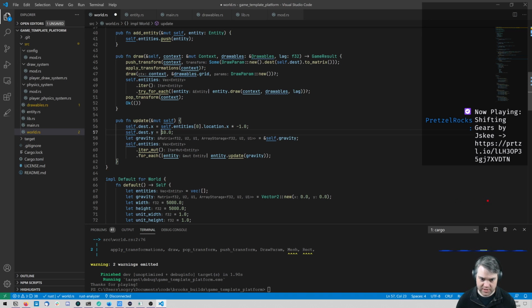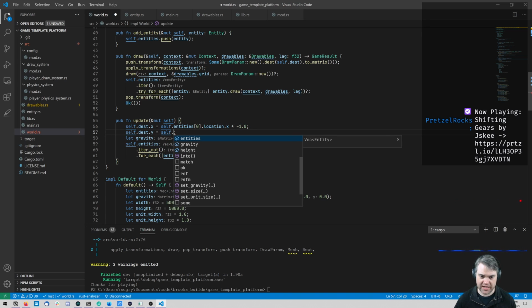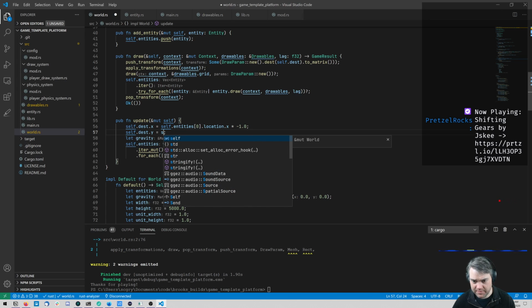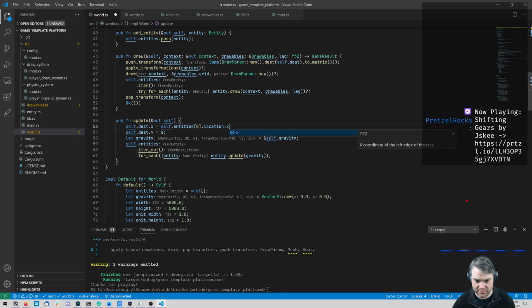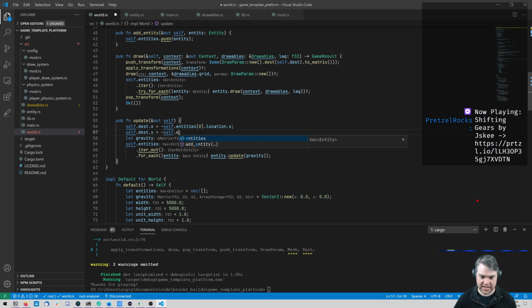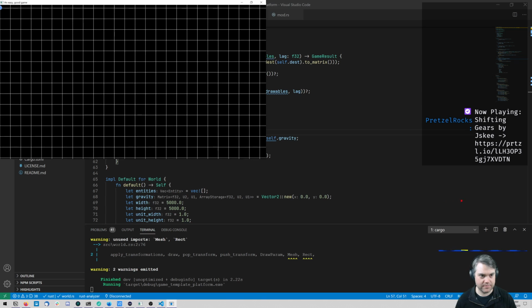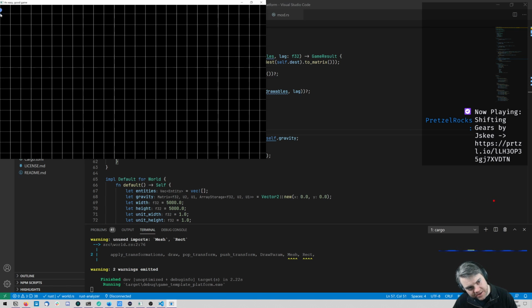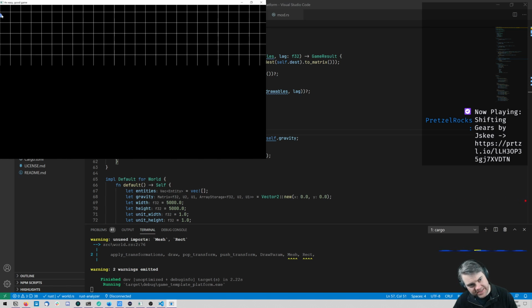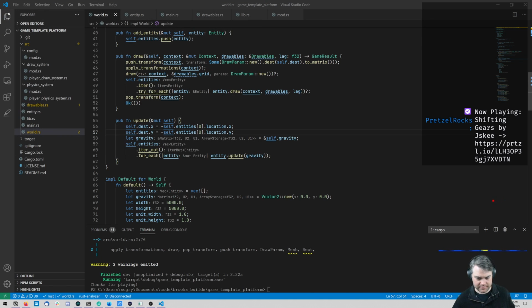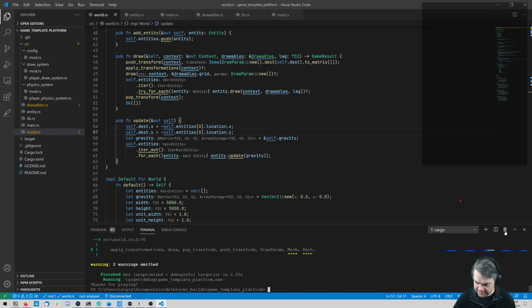So we want set u equal to self dot, and really, I don't have to multiply it by -1. I can just set a negative in front of this. So negative, whatever that is. Negative self dot entities position 0 dot location dot y. So if I do this, we should follow the ball now. And we see that we're actually following the ball in the top left of it. Okay.